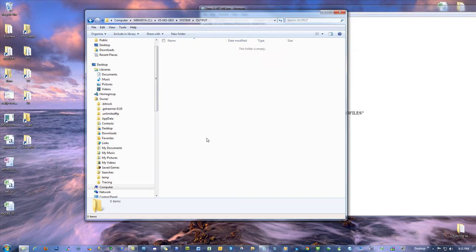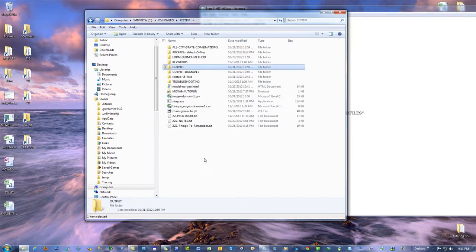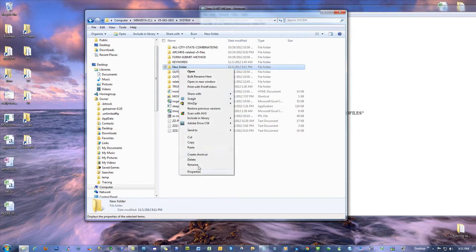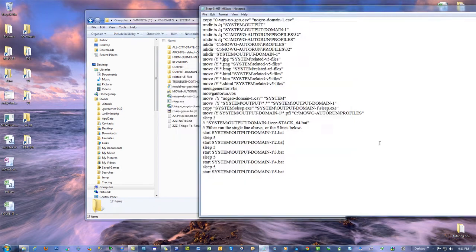That way this is empty now for the next run it will do later when it runs the new MOWG auto runs for the next profile and batch files. And then it will move those into your output domain 2 folder that you'll create. Because you're going to put that line of command right in here. So you just copy this and paste it right underneath and have it go to output domain 2 now. That kind of thing. Or after the runs anyway.